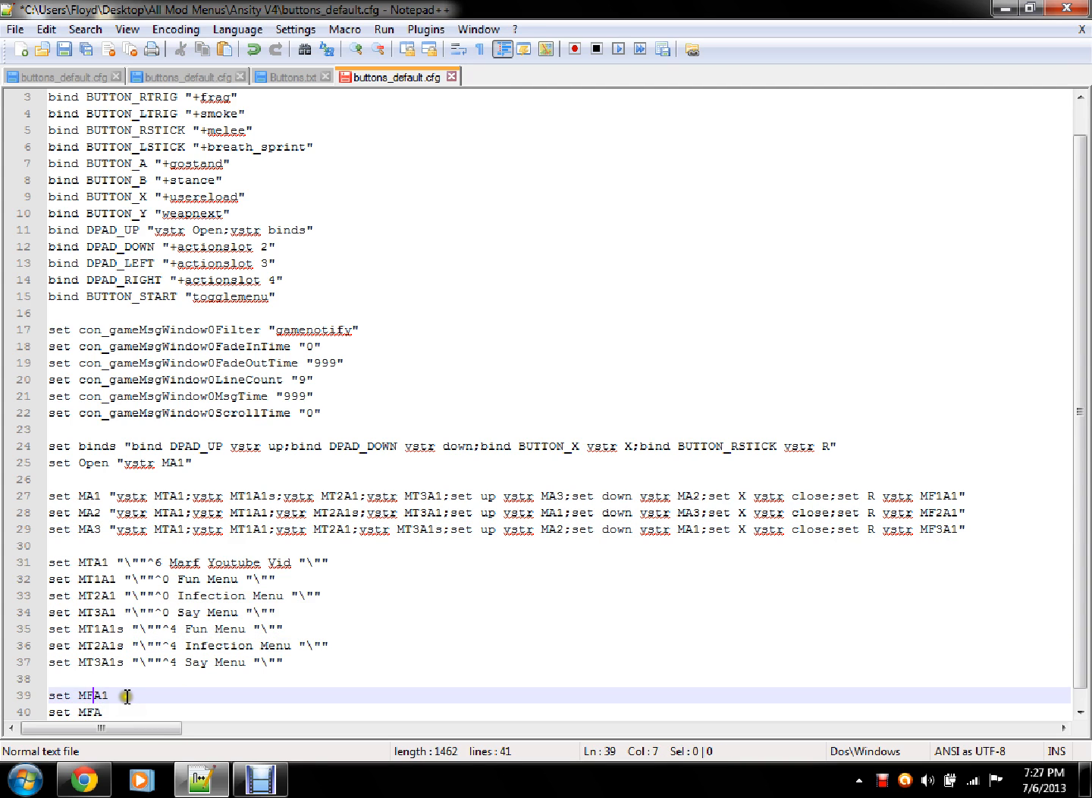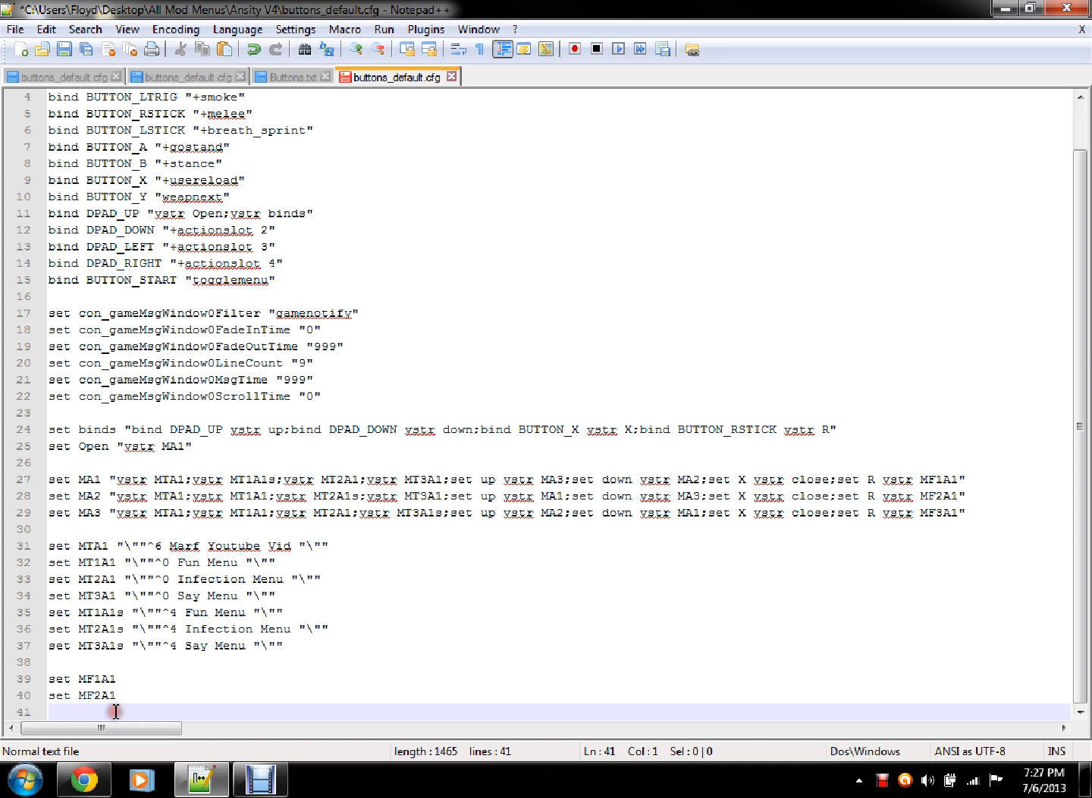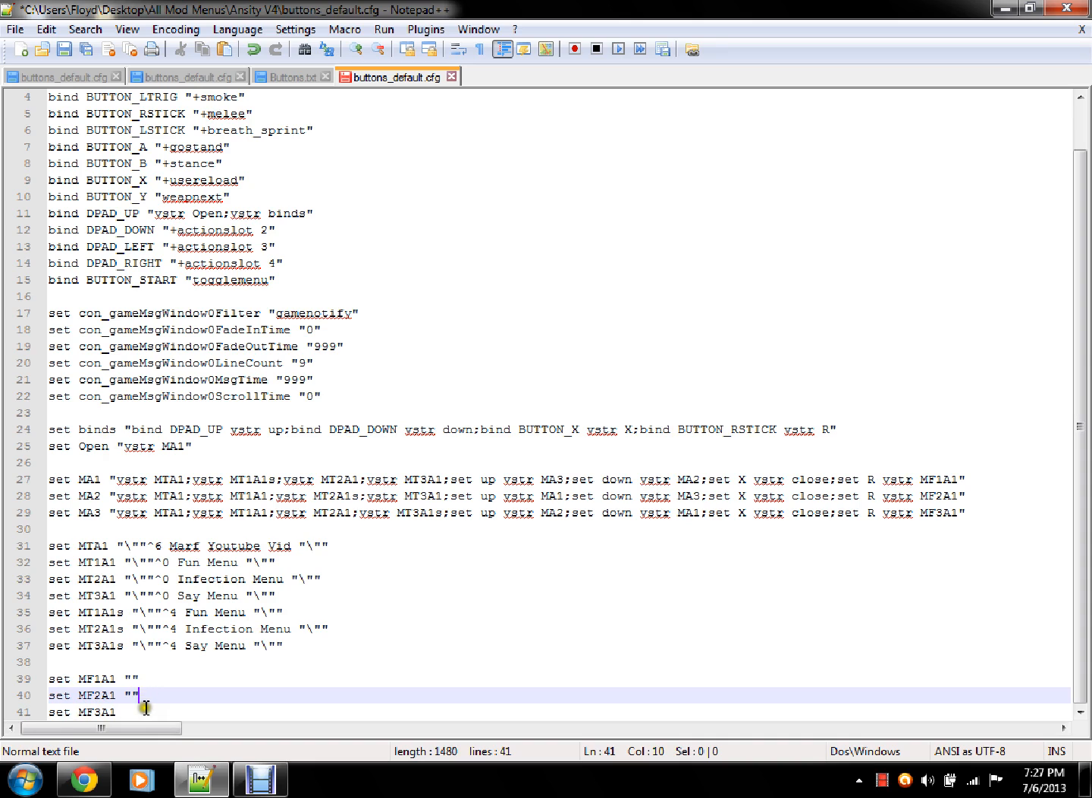Now, here, let's fix this really fast. 1A1, 2A1, and set main function 3A1. Space, and then this you just do the code for whatever you want to go in here.